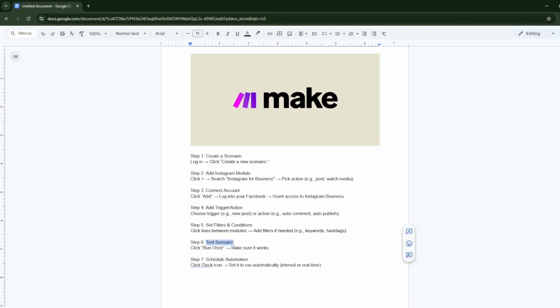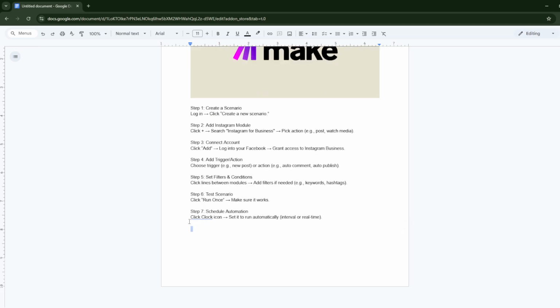Okay, and then test scenario, click on run once, and then make sure it works. And then step 7, lastly, is to schedule the automation. Click on the icon, set it to run automatically, interval, or in real time. And that is it. That is how you create an Instagram automation in make.com.